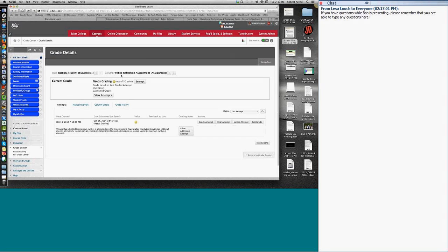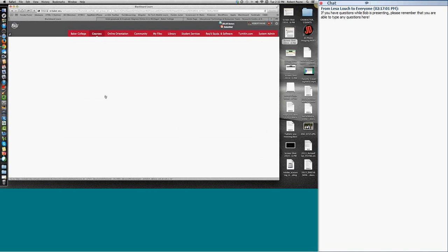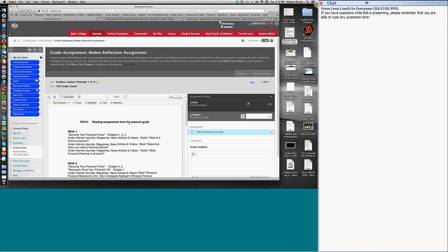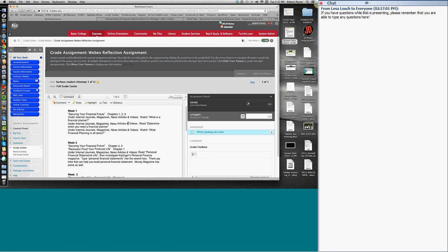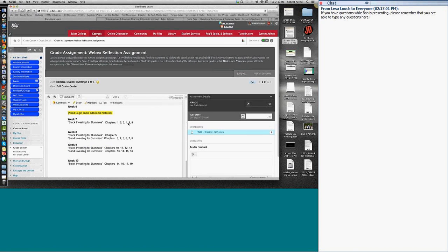What that's going to do is take you inside the Grade Center for this particular student. This column that you're working in here, the WebEx reflection assignment, points is the total. You have information on when this was created and submitted. And so you click on View Attempt, and the actual item is going to load right here in front of you. This is called inline grading.